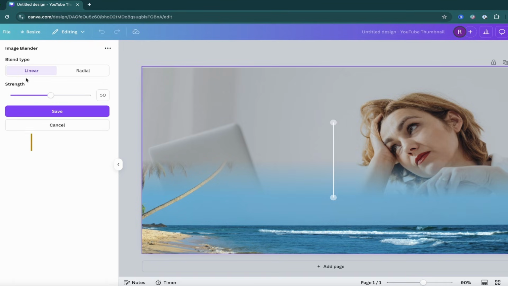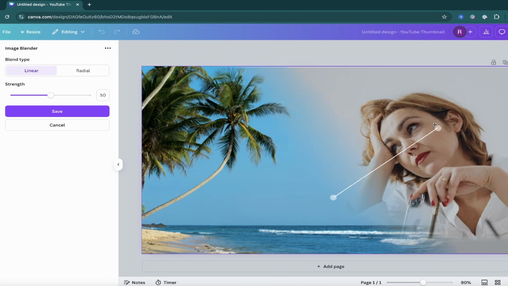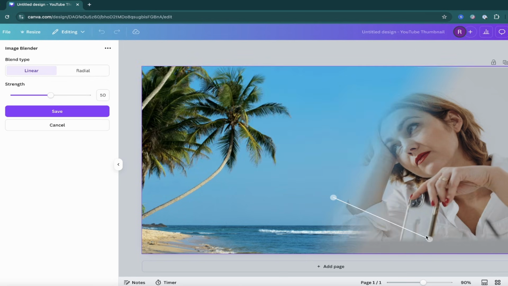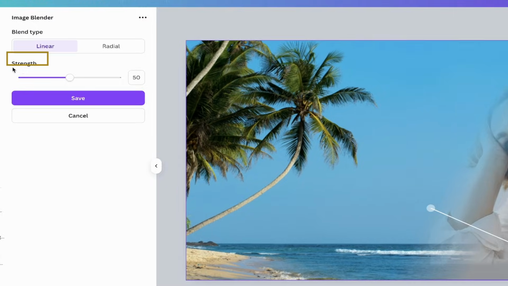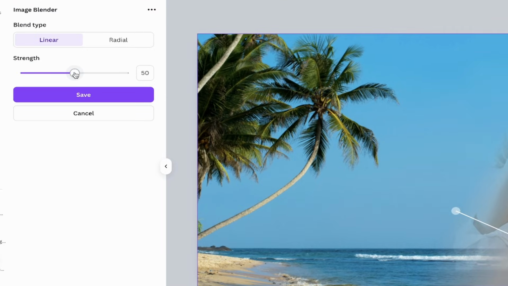You'll see a couple of options have appeared. Linear is selected by default, and this creates a straight line to blend with, as you can see on the image. You can change the angle of this line by click and dragging one of the circles on the ends of the line here. Underneath linear is the strength tool, and this lets you adjust whether the blend line will get sharper or softer between the two images.